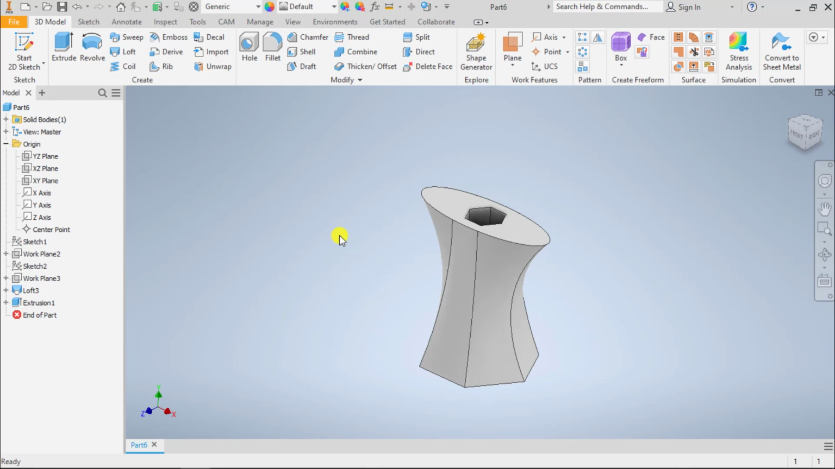But anytime, again, you see a change of size or a change of shape over a distance, think I need to use a loft to make that feature.